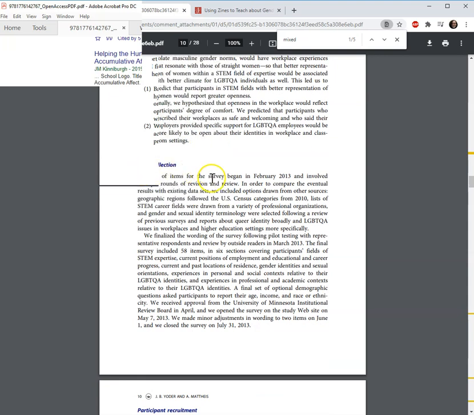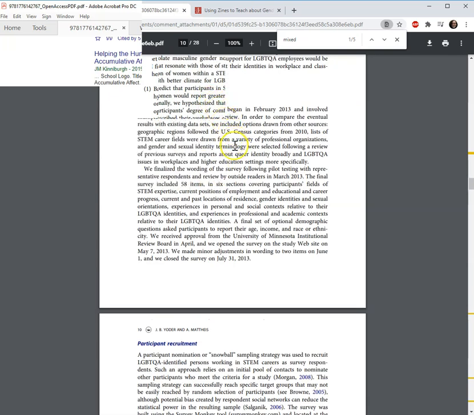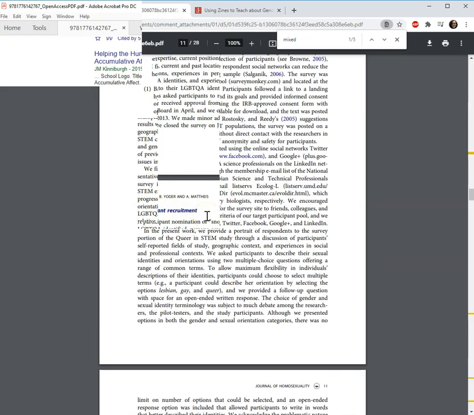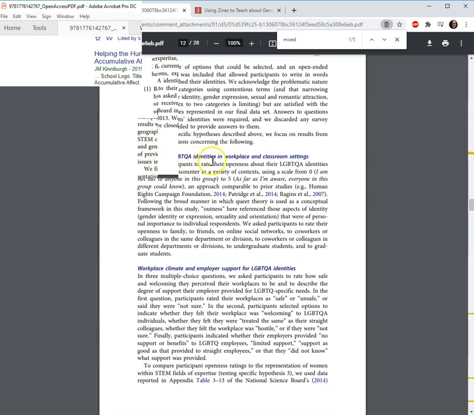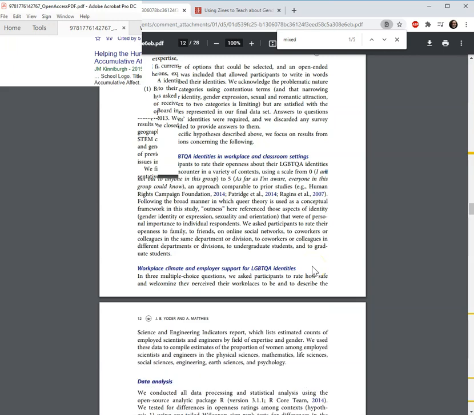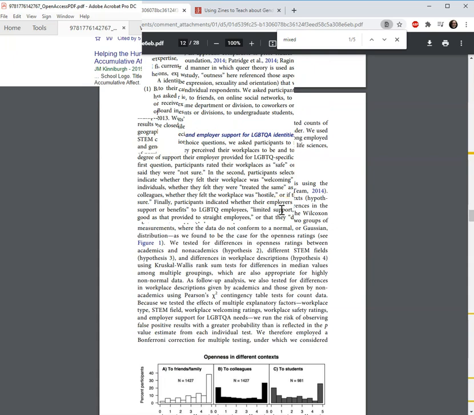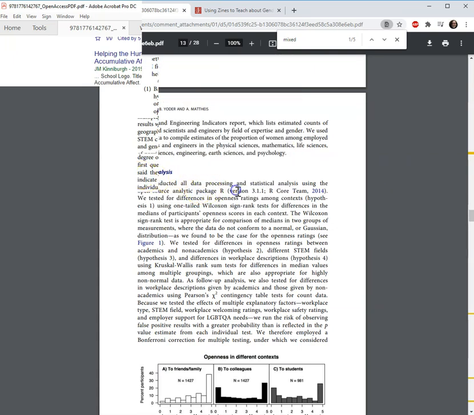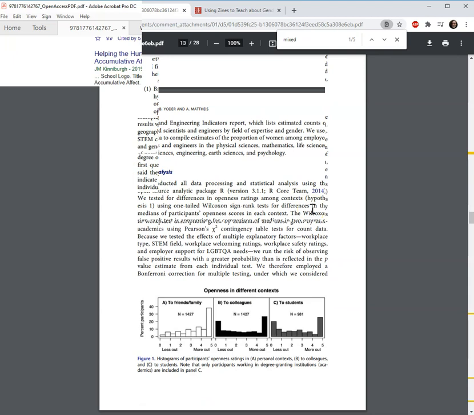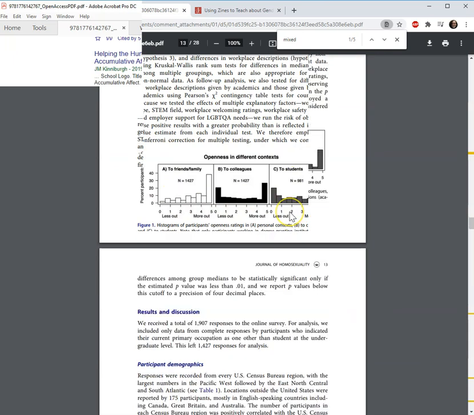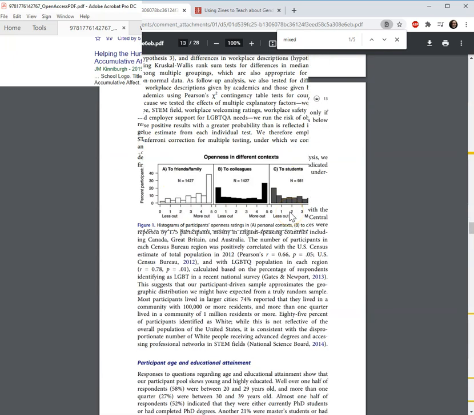I see data collection. They're mentioning a survey several times. I see participant recruitment. I see they're talking about how they asked people for certain things. They're using a scale. These are quantitative. I'm also seeing multiple choice questions, again quantitative. Okay, now I'm already at data analysis. They're talking about using R, which is great for quantitative data. I can see they have quantitative visualizations here, and we're already at the results and discussion.